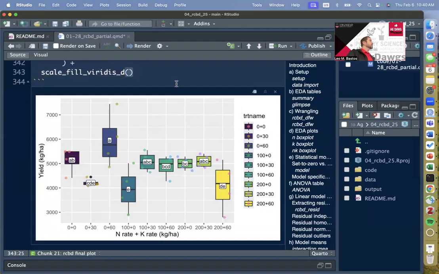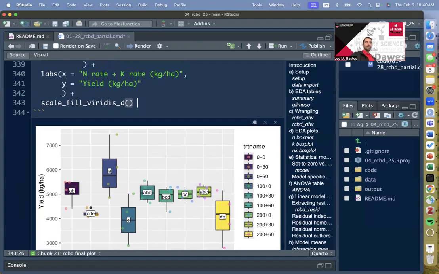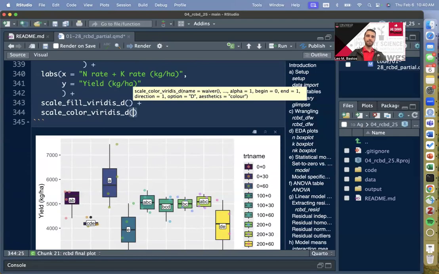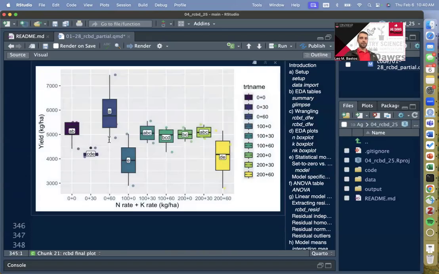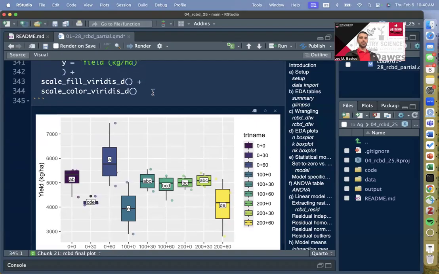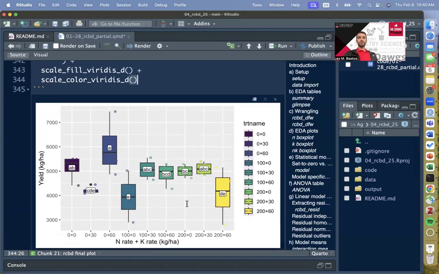Now notice what is really interesting here is that we changed the scale fill. We have not changed the scale color yet. So now the box plots' fill was changed, but the color of the points was not. To fix this, you're basically going to have to call this again, but instead of saying scale fill, you say scale color, viridis D. So now both of them have been updated to the viridis scale, both the fill and the color.